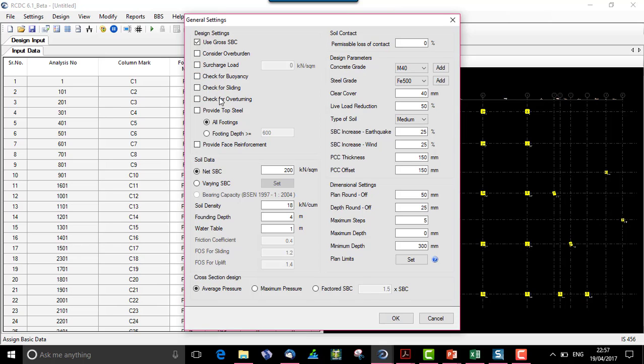Next, we have three checks. There's a check for buoyancy, check for sliding, and check for overturning, by which the foundation that is designed can be checked against all these three parameters.